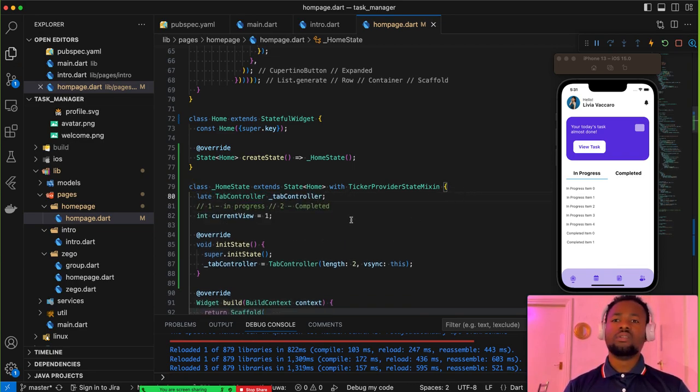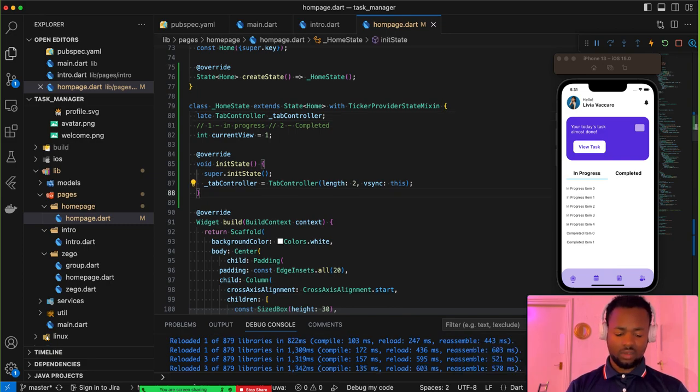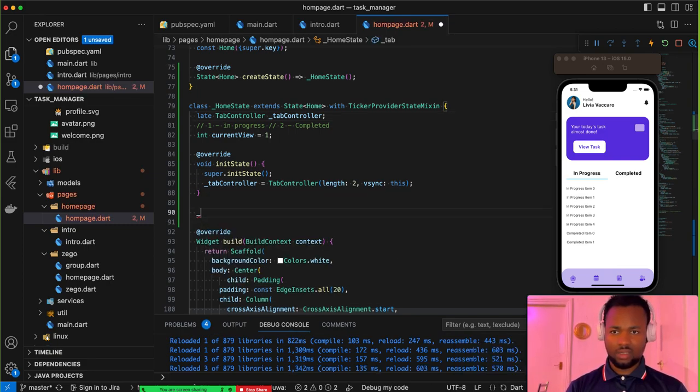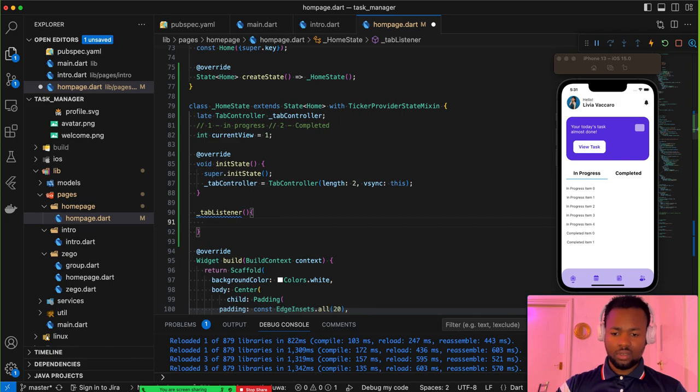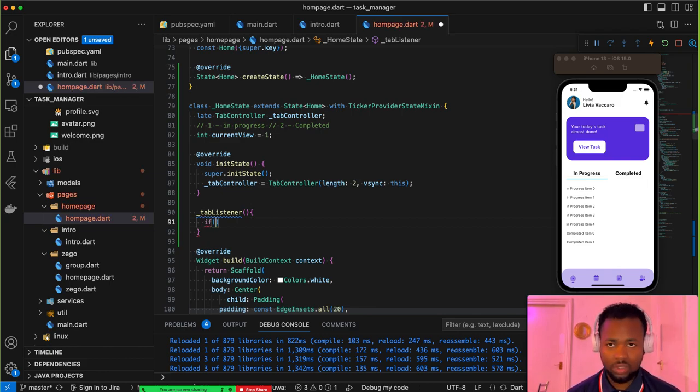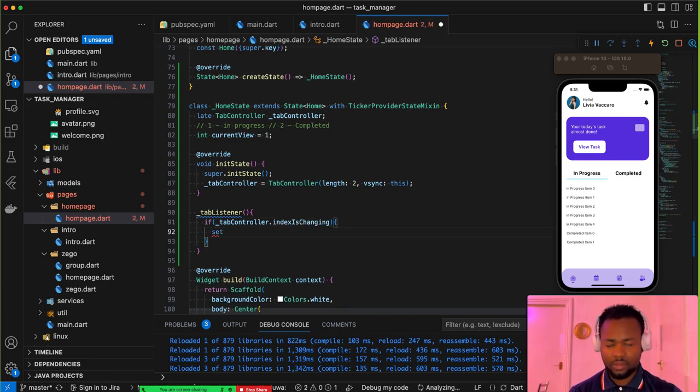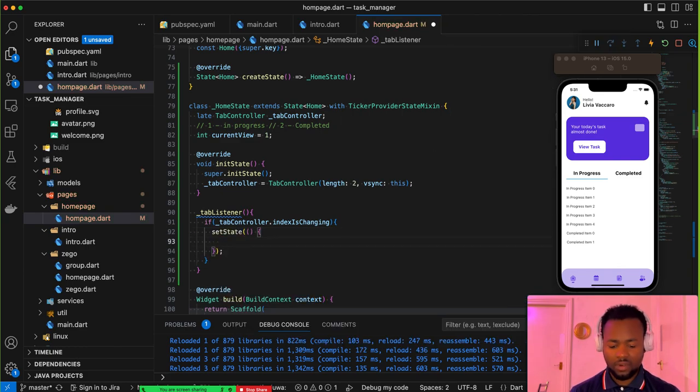Right. So current view. So I'm then going to do a listener. So say tab listener. It's going to be a function. So tab listener, which would then, if we use the controller to listen to it, tab controller dot is changing. Can you see it? So it already drops that set states. So we'll set states of current tab, or current whatever we call it, current view. Let's call it current tab. That's the right name to use. Let's not say view.